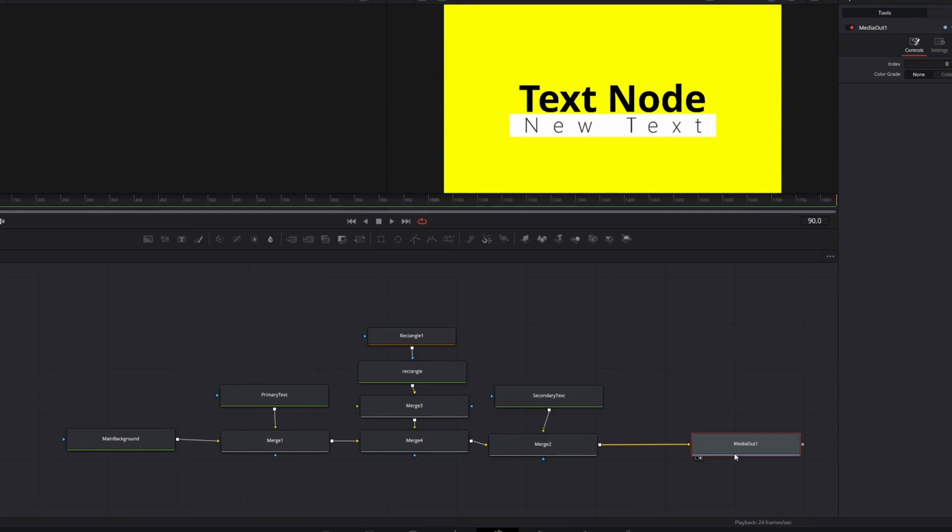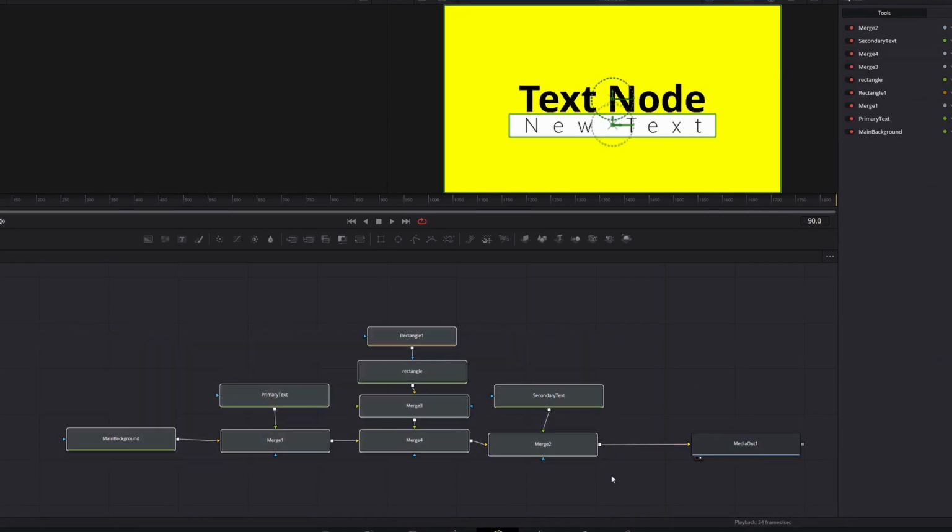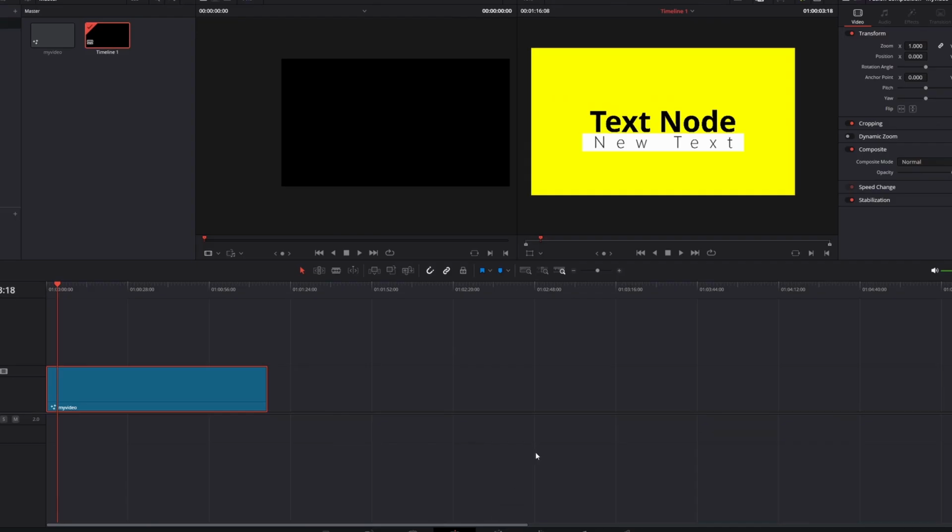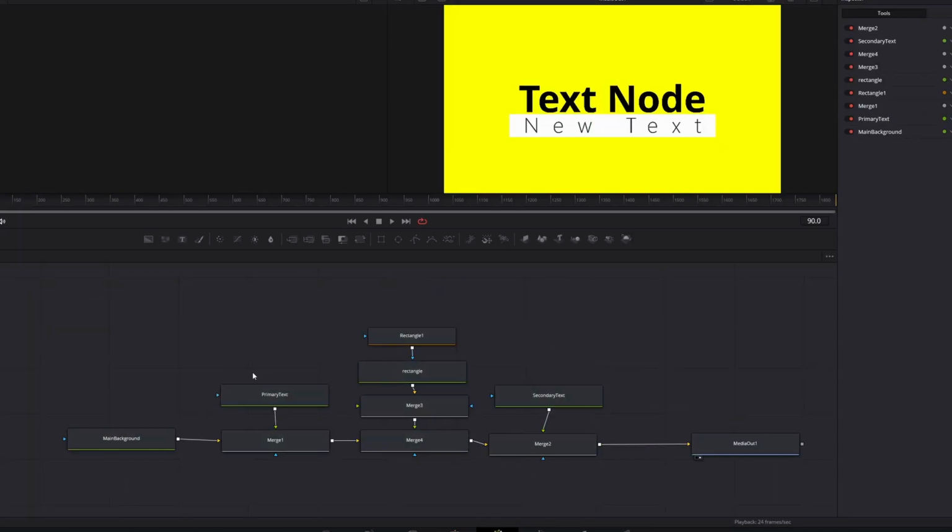Now this media out node, its function is just to take everything here and then dump it to the edit page, right? So that is it. Now let's just animate these stuffs, okay? Let's just animate. At least something should happen.